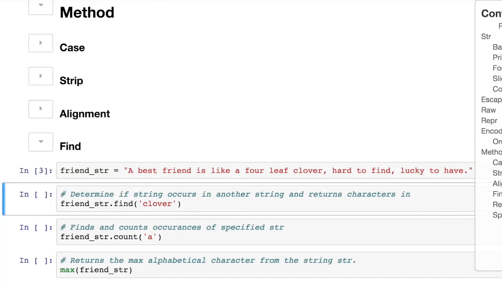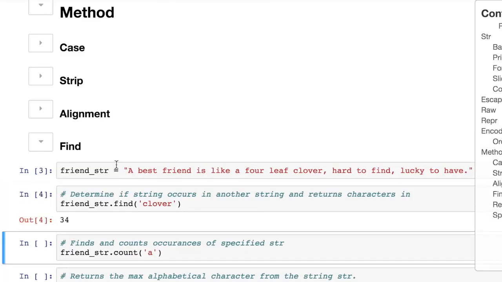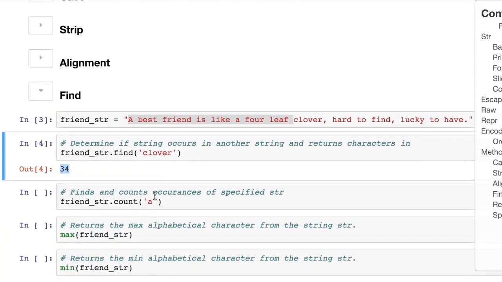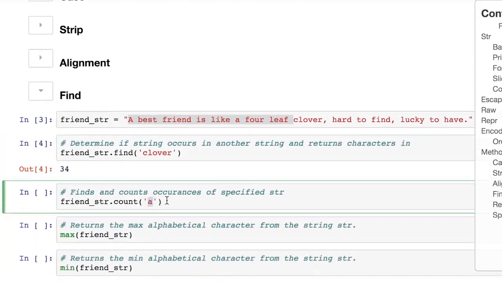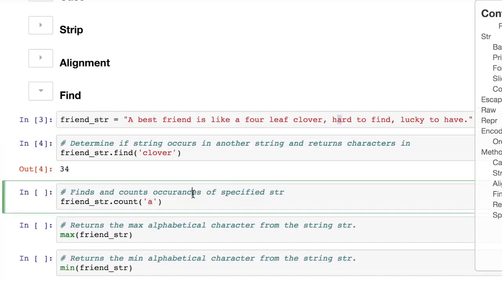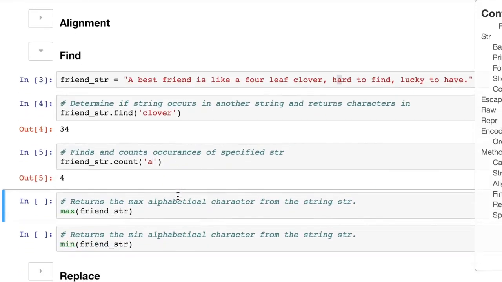So if we take this string here and we use .find on clover, it's actually going to parse through the entire thing and find the word clover, and then it's going to count how many characters it went through before finding it, so we know that it's 34 in. There's also this one that counts characters. We're looking for how many times the letter A in lowercase shows up. So like 1, 2, 3, 4, it will count it and return that there are four in the entire string.